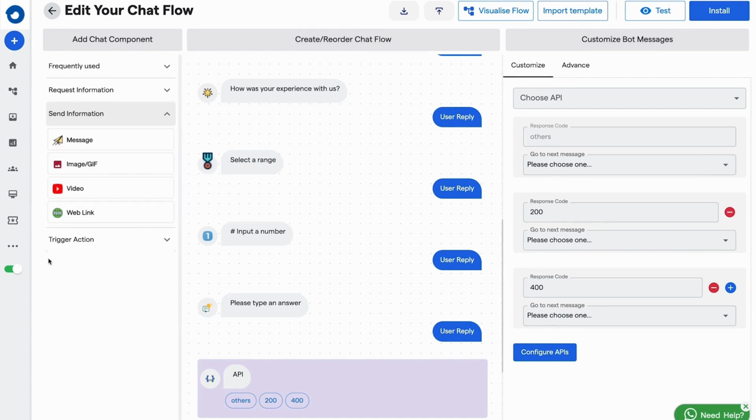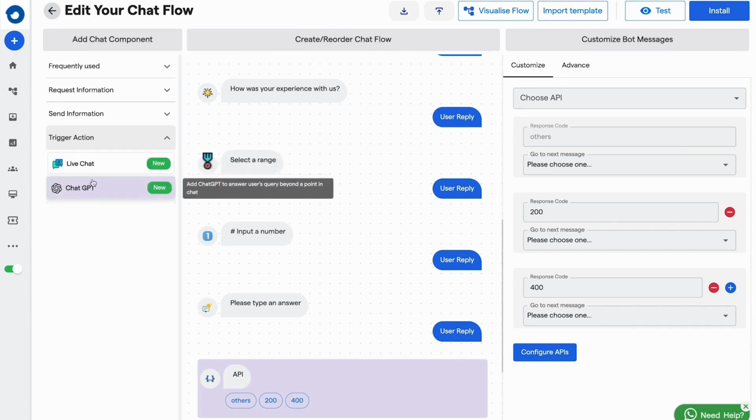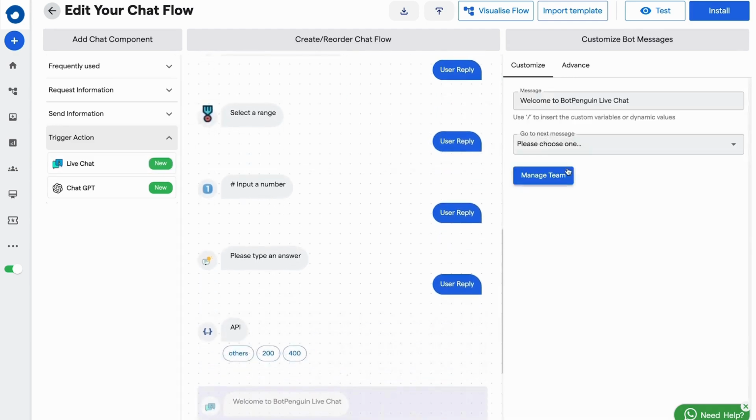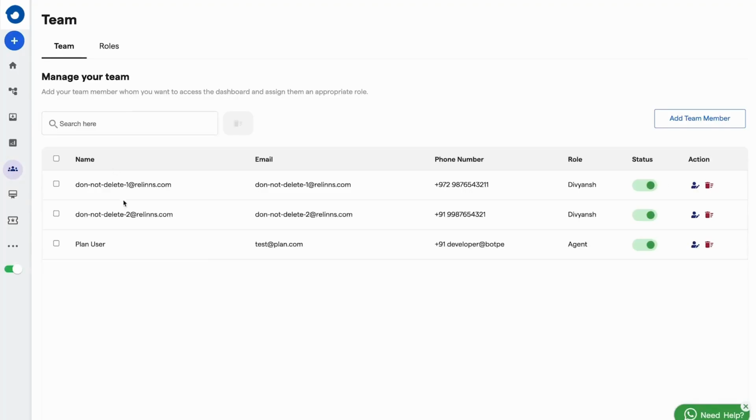Next, we have the Triggered Action component, which allows you to route the conversation to either live chat or ChatGPT. The live chat option is especially useful when the bot can't handle a user's query. At that point, the conversation can be handed over to a live agent for manual assistance. You can simply click on this component, go to Manage Team, and create or assign a team that will handle such live chat interactions.